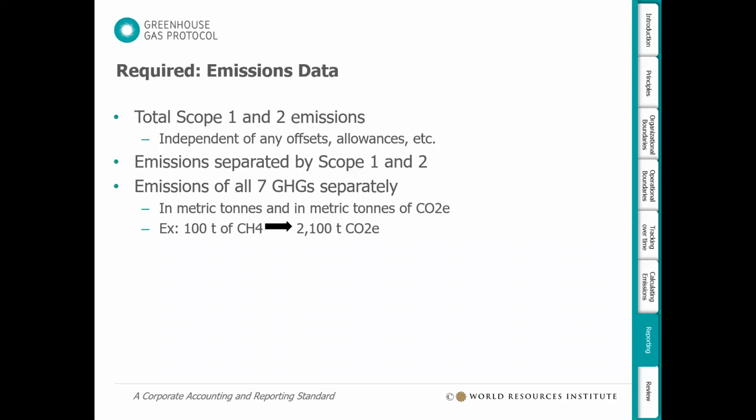And also, these data must be provided in units of metric tons and in tons of carbon dioxide equivalent. For example, if a company emitted 100 tons of methane, it would have to report that 100-ton figure alongside the corresponding CO2 equivalent value that was obtained after the use of the appropriate global warming potential value.